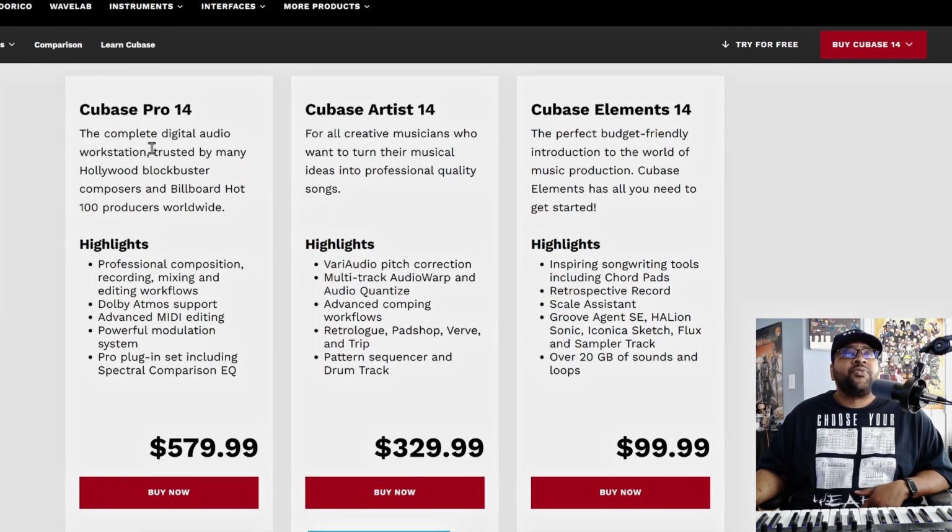But if you're going to go for everything that Cubase has to offer, I would say go for the Pro 14. Like I said, $579.99. If that's in your budget, I say jump all over it. They do give you a 60-day option to try out Cubase, so you get a chance to use it, see how it functions, see how it works for you. If not, then you just move on to the next, right?